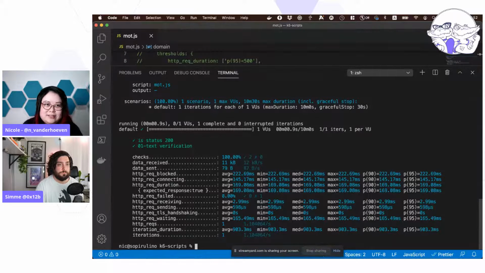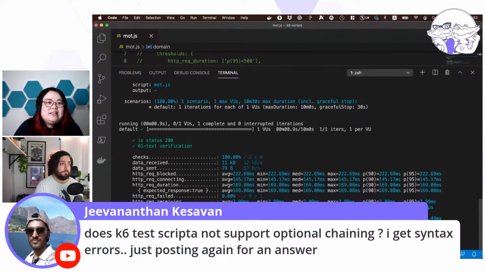Jivananthan Kesavan asks: does a k6 test script not support optional chaining? I get syntax errors. Just posting again for an answer. Do you know what he means by chaining, Simme?